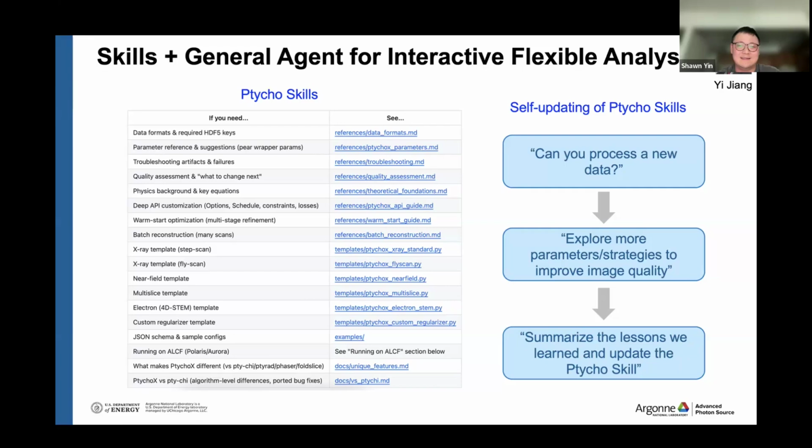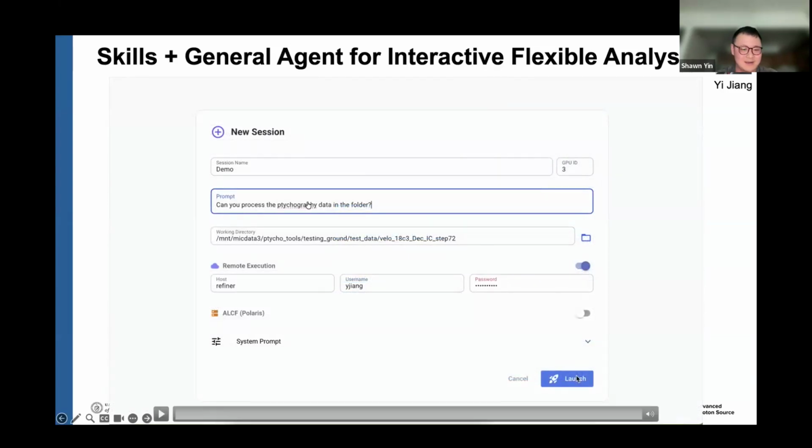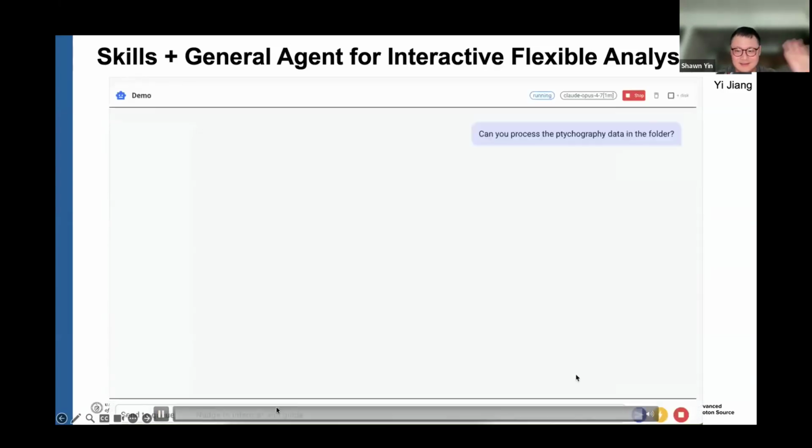And because it's data analysis, not experiment control, it's not like a high-risk scenario. So we can just ask the agent to do the data analysis in a flexible way. And another thing I really like about skills is that you can basically ask the agent to update the skill based on its past interaction with some data sets. So it's kind of like self-updating and self-evolving skills.